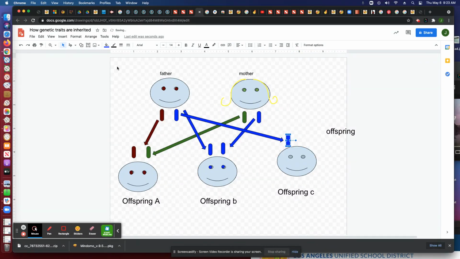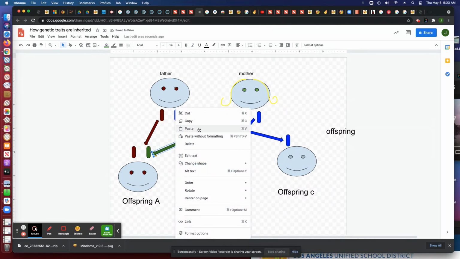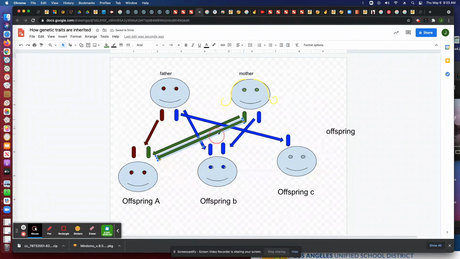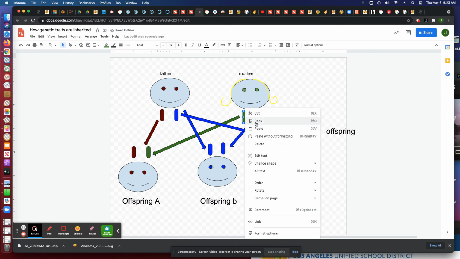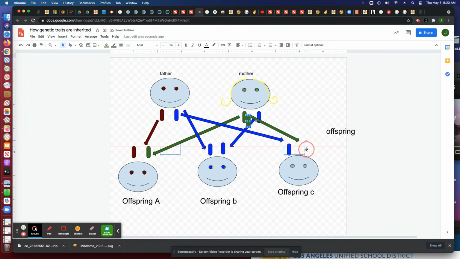and this offspring will also inherit, copy, paste, the green gene from the mother. So we're going to take this arrow and we're going to plug it here. And make a copy of this green gene that will instruct for green eyes.